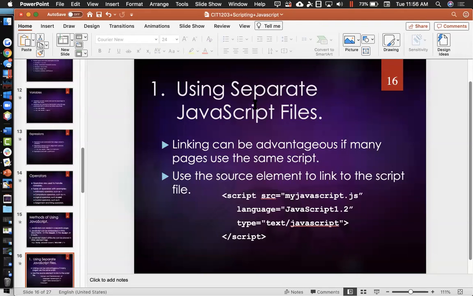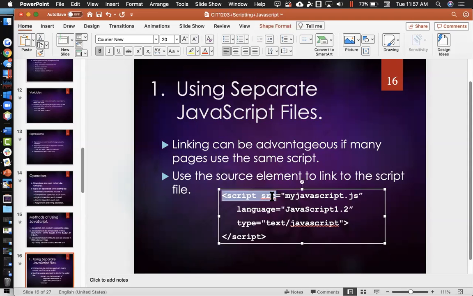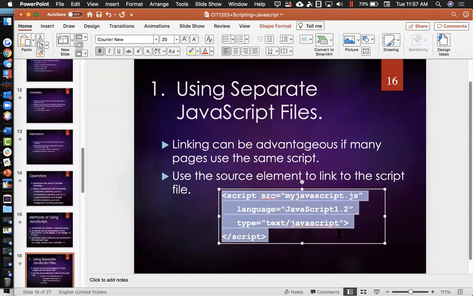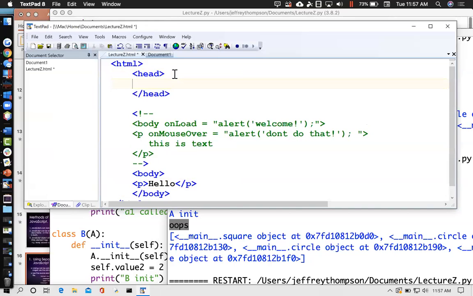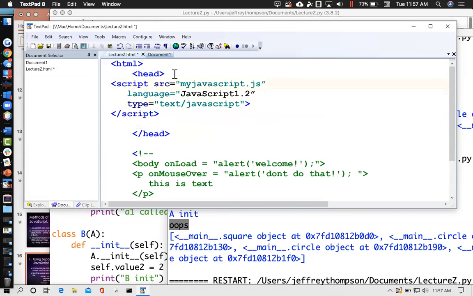Using separate JavaScript files. I could put my JavaScripts in a separate file and then refer to them with the script tag. So if I wanted to, which I really don't, I could find, where's my text file? There we go. In the header, I could say, yo, we have some scripts and they're stored in a file called myjavascript.js. And as long as they were in the same directory as this HTML file, then they would now be considered part of this HTML document.